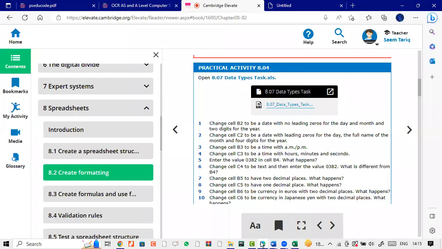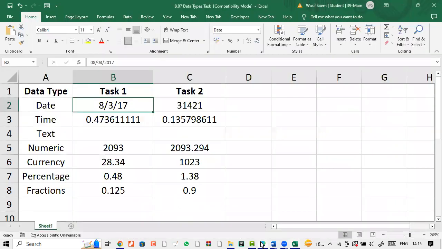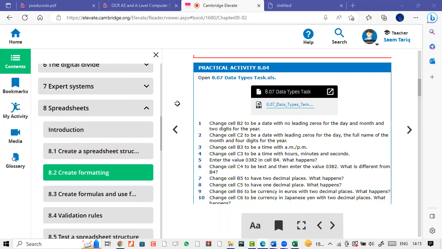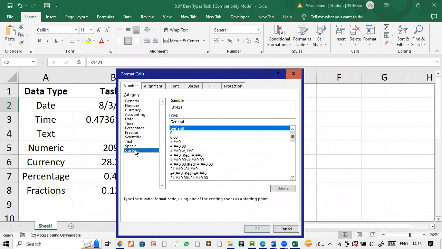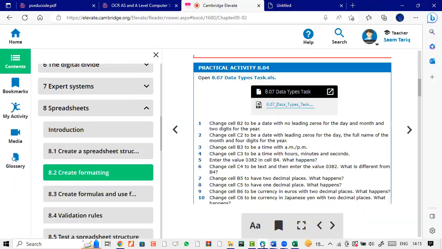Change cell C2 to be date with no leading zeros for the day, the full name of the month, and 4 digits of the year. So we'll come into C2, go to Format, and we can go into Customize and type it over here as well. That's another way.